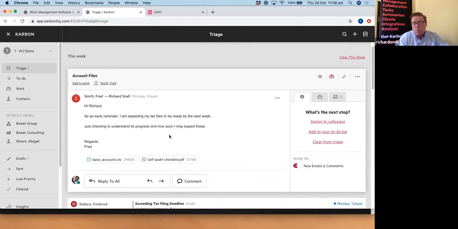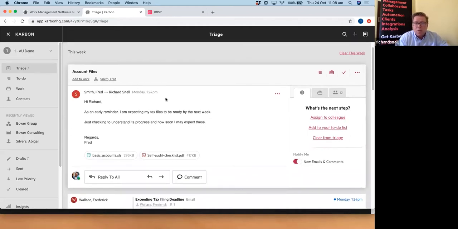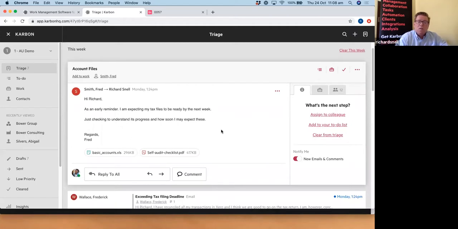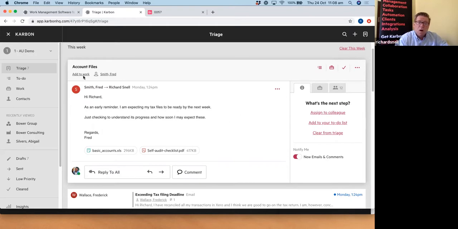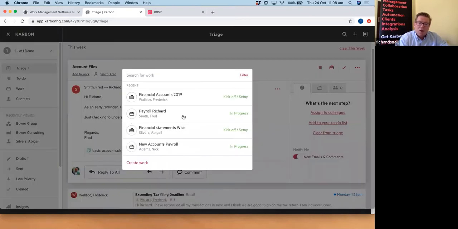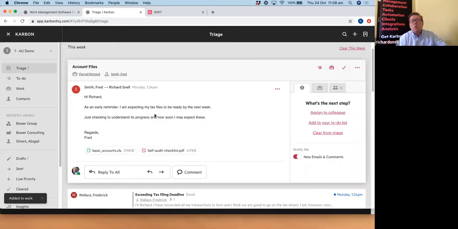So Karbon will automatically file emails for you against your clients, but then it also gives you the ability to do some extra things. So if I'm looking at this email from Fred, the first thing I might do is decide that this is related to an existing job that we've got going for Fred as well. So I can quickly just tag this email to go to an existing payroll job that we've got going for Fred. You'll see now that this email has been tagged as being part of that payroll work. Now what that means is that any future emails back and forth on this email thread will be automatically stored against the timeline on that job.